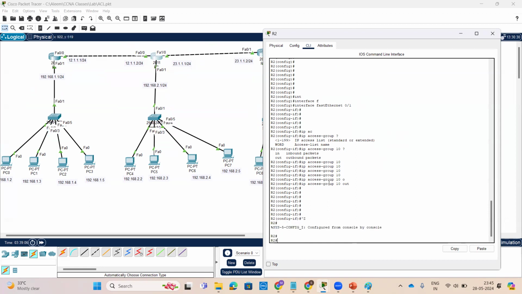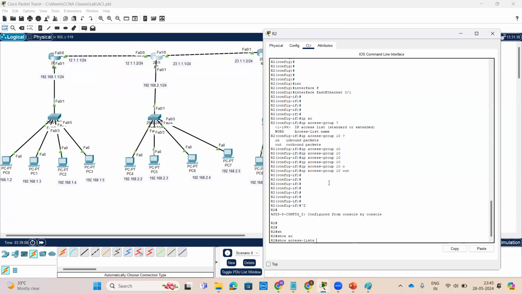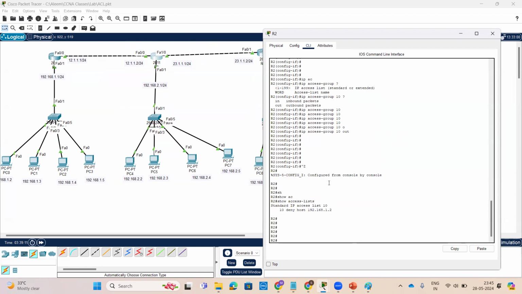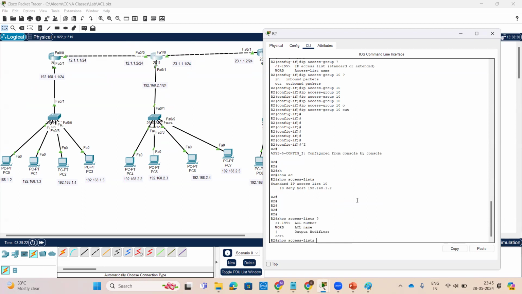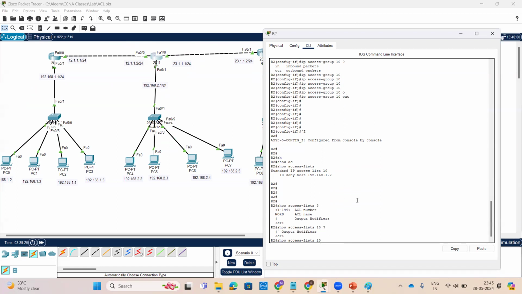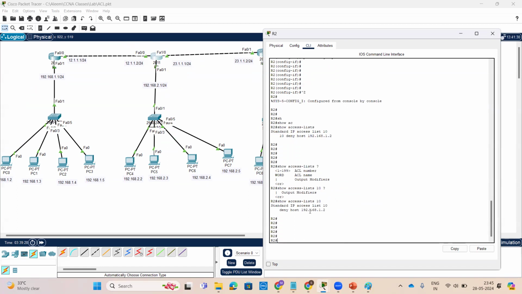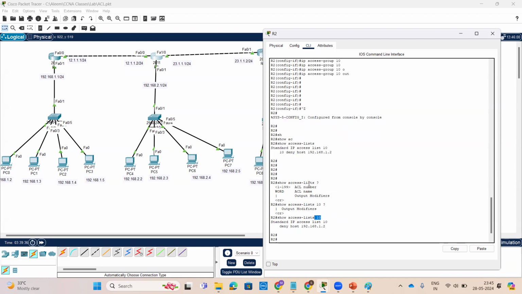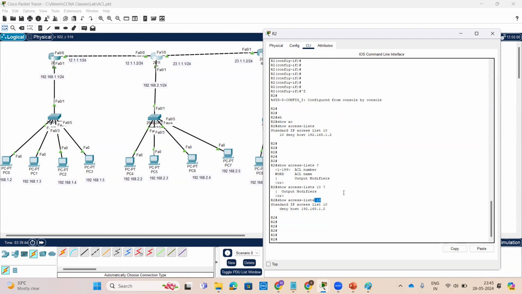Now check it. Show access control list, with the help of this command you can check whichever ACLs you have created. Likewise, you can also check the denied host. If you have multiple groups, you can check with the help of this command. If you want to check all the policies, all the ACLs, use show access-list. This is a troubleshooting command.